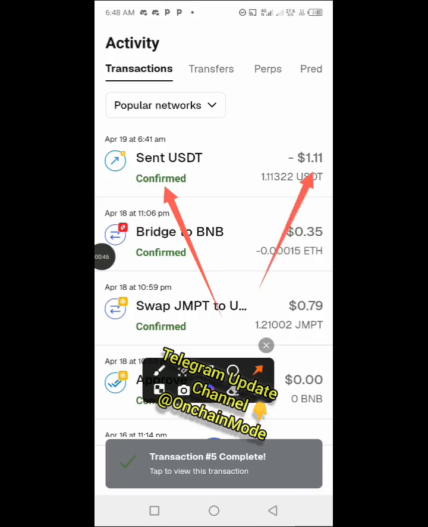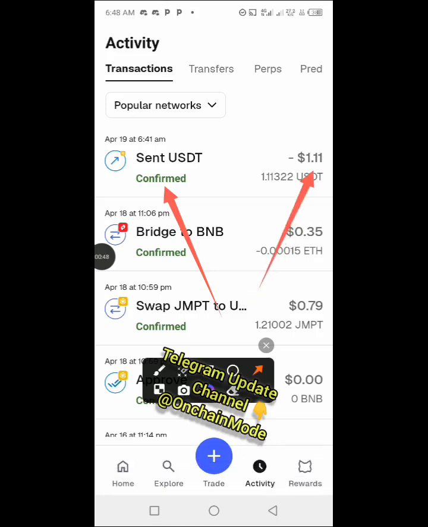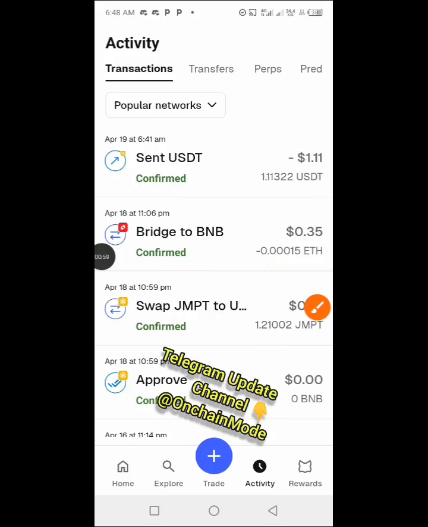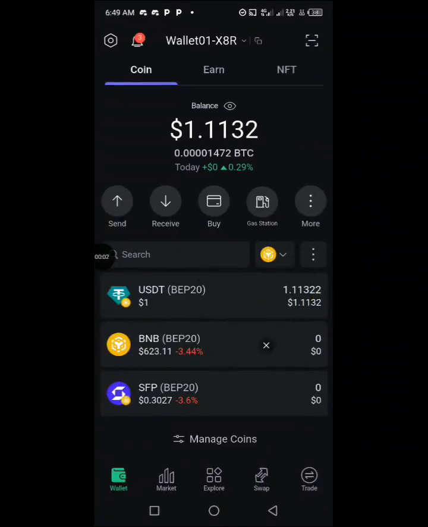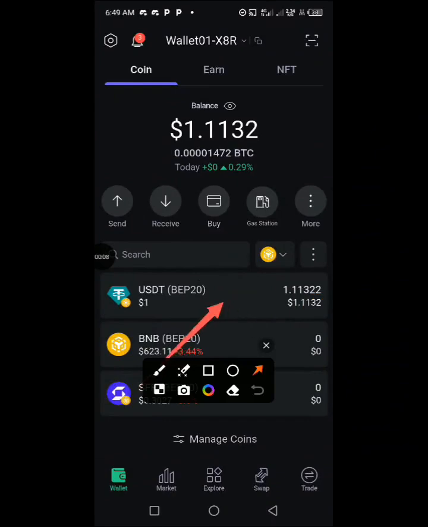Now you've seen submitted right here, and now it has shown confirmed. It means that this 1.11 USDT has been deducted from our wallet right here on MetaMask and is sent to our SafePal wallet. So let's head over to SafePal and let's confirm the transaction. So now you can see that the USDT has been transferred to our SafePal wallet.